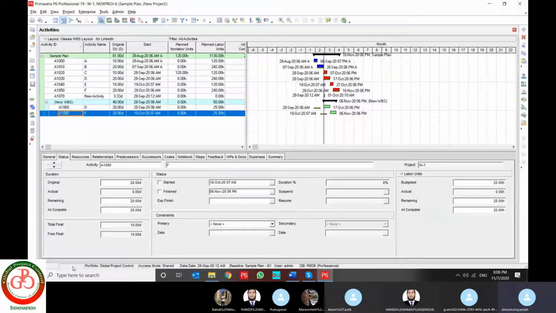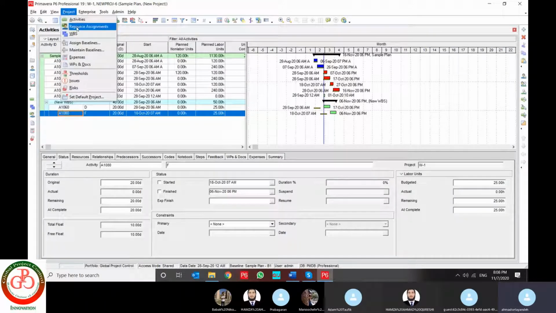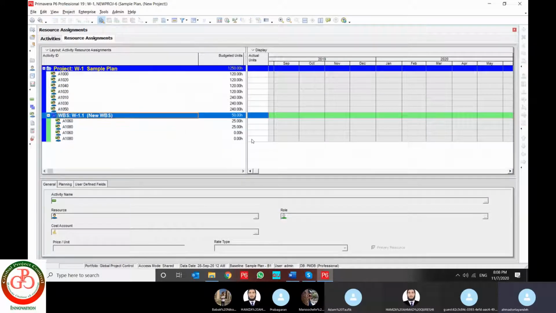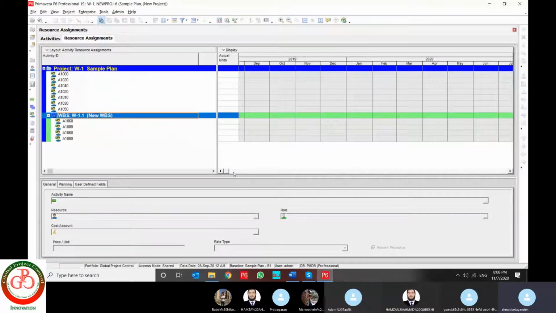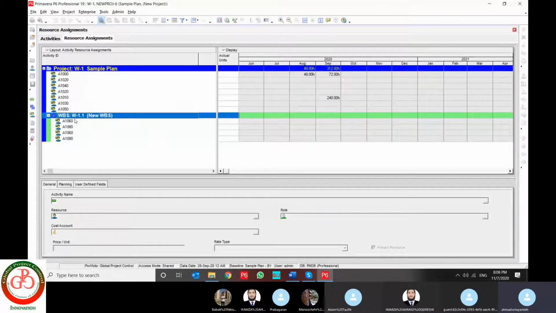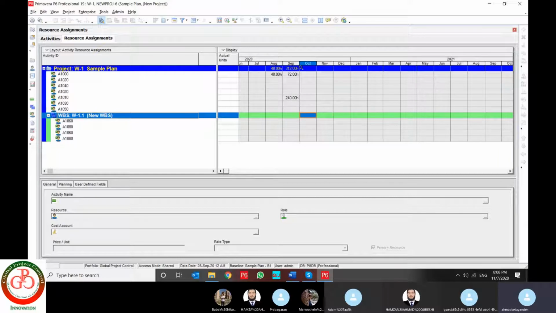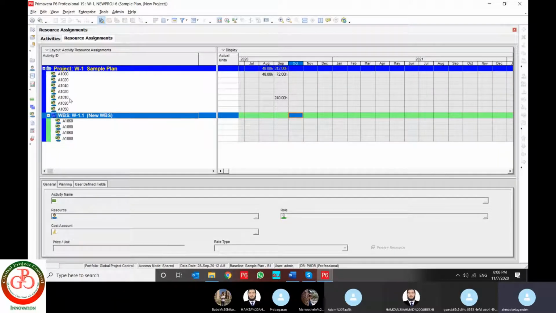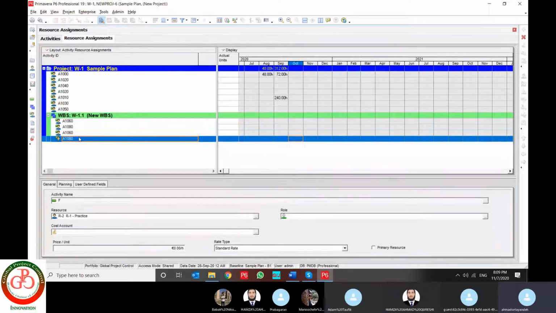Status bars help you to know what happened with your software. And this is the resource assignment. If you use resources in your project, then you can find your resource assignment over here. My other activities maybe do not have any resource. If I load a resource into them, then I can find the resource.